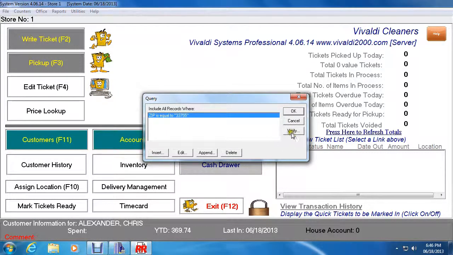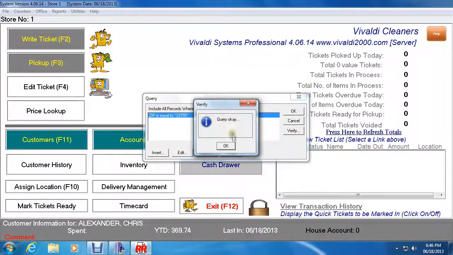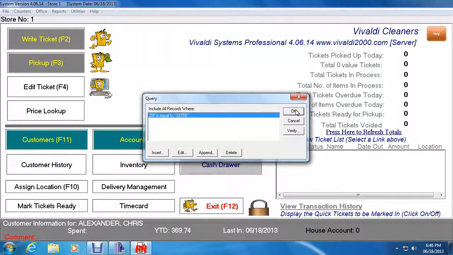The verify button is actually very interesting. It will verify if all the syntax of all your filters is correct. So if everything is correct, it'll tell you that it is correct. So let's just click on it. Query is okay, and then just click OK, and then OK one last time. And so it will send us back, to the printer window.